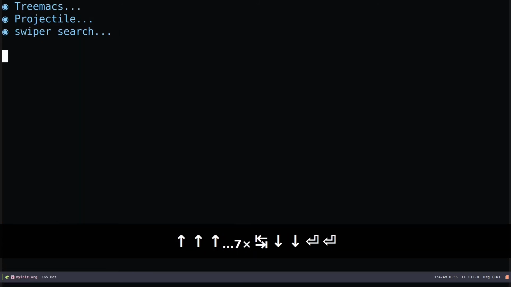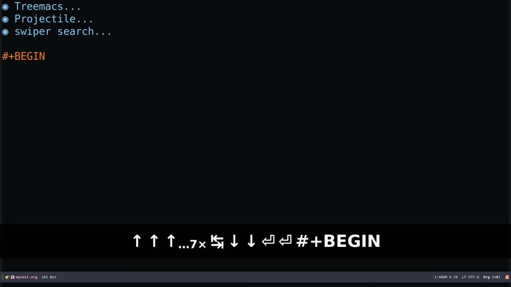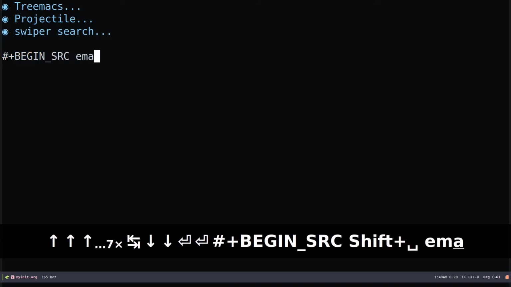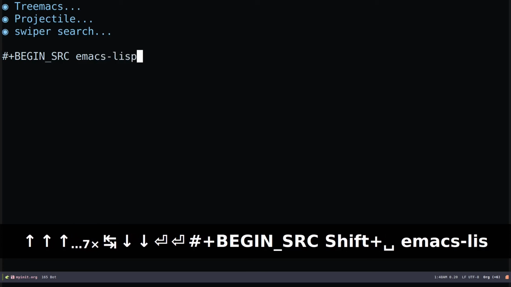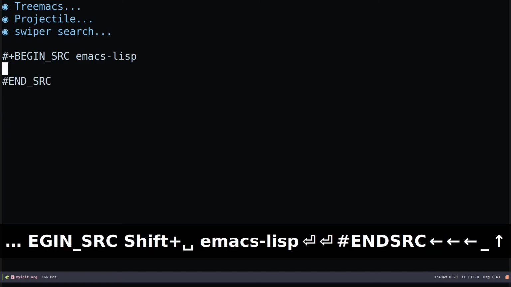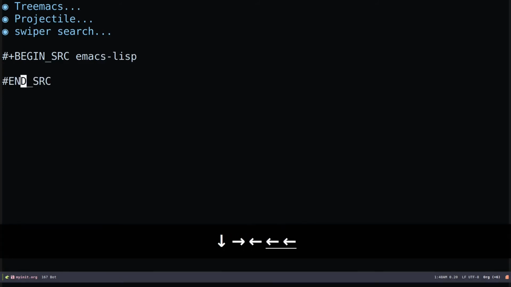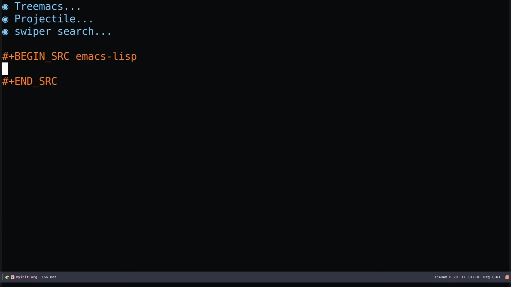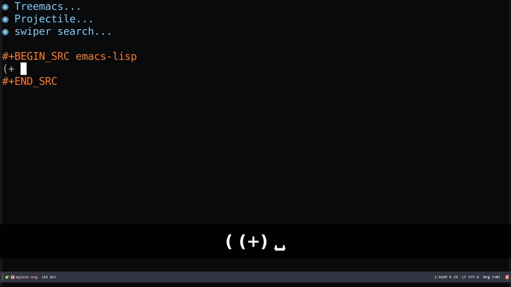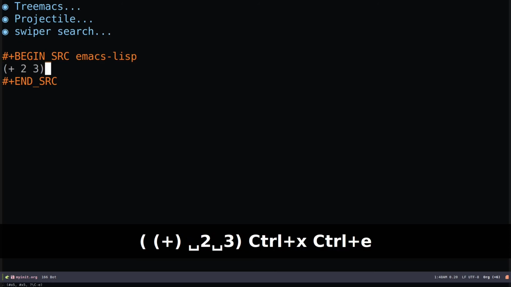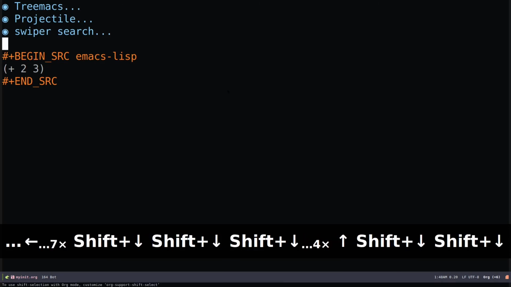If I do hash plus begin_src emacs-lisp, and if I specify end_src, the contents inside this are going to be treated as elisp commands. So open a bracket, plus two and three or something like that. And if I do Control X, Control E, you can see down at the bottom the output of this command is 5. So that's what you are doing basically. That's pretty much it.